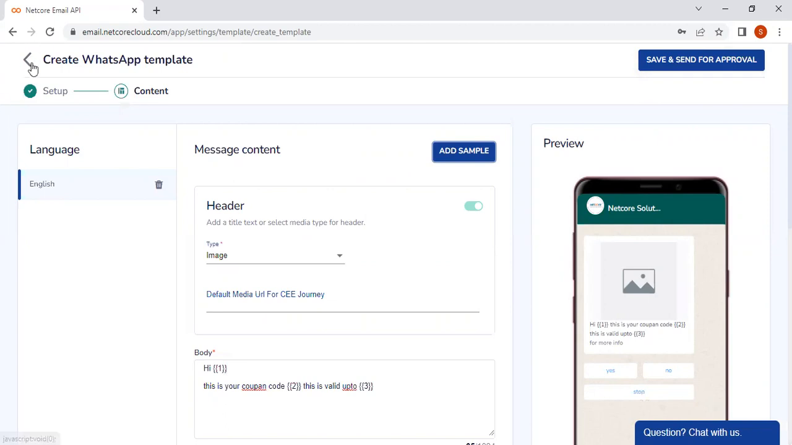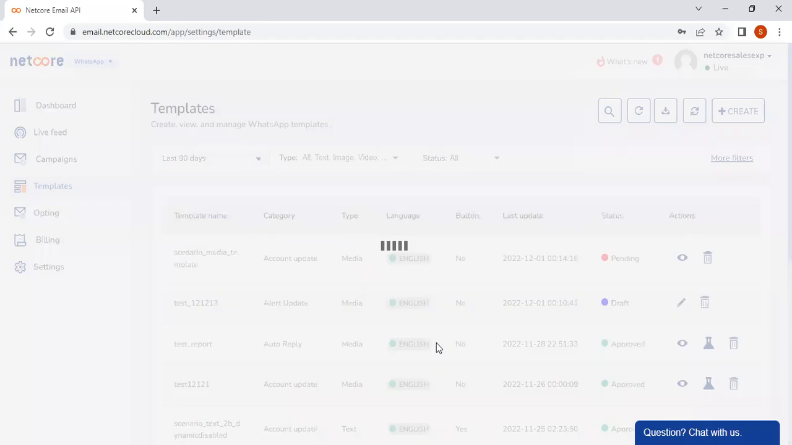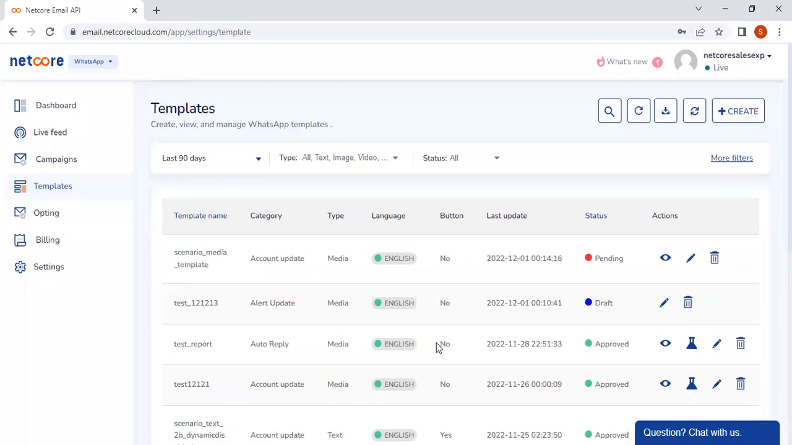So once you submit, it will go to Facebook and Facebook will approve your templates. Their maximum timeline is 24 hours, but usually they approve your template within 2 to 4 hours. The maximum timeline is 24 hours.